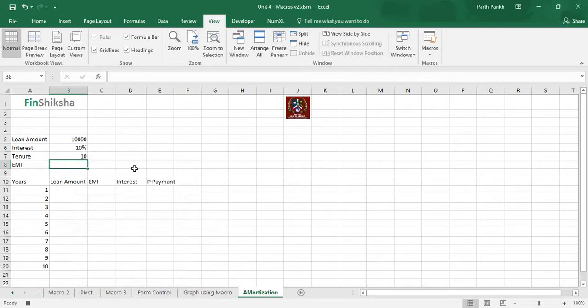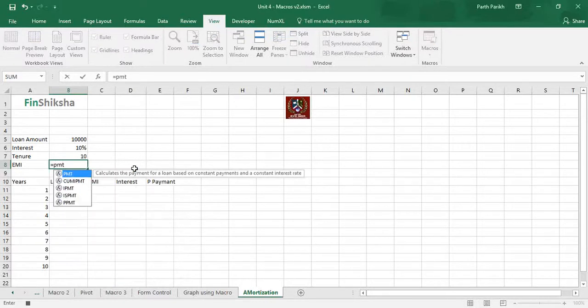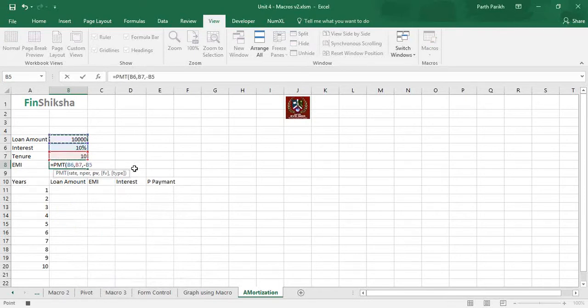Okay, and the first thing in the entire process is to calculate the EMI. How do we do that? By using the formula called PMT. My rate is this, which is yearly. Number of periods is the tenure. My present value is minus 10,000. And the type is at the end of the period, and I'll close the bracket, which gives 1,627.45 every year.